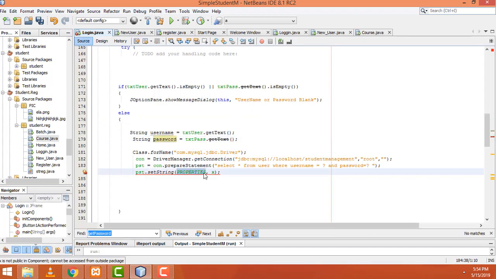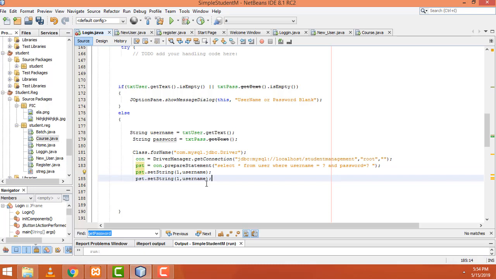So here we have to write the first one, this username. You have to call it here. Control C to copy, Control V to paste here. This password, Control C to copy, Control V to paste here. Right, that's the thing we have to write.